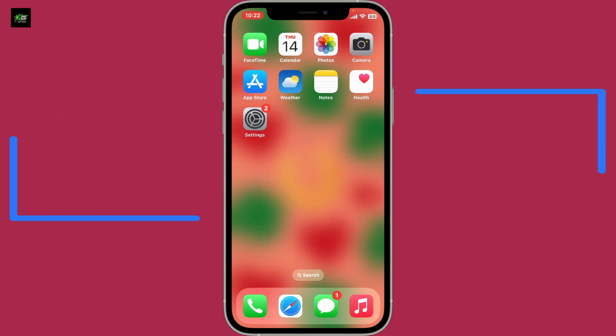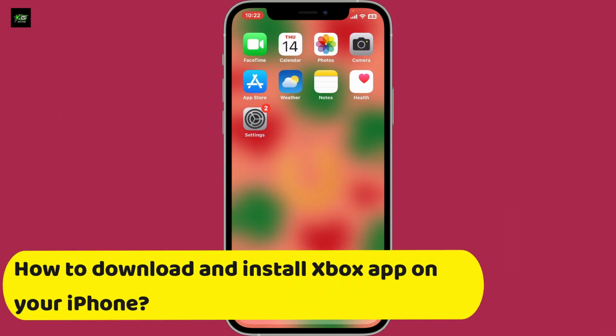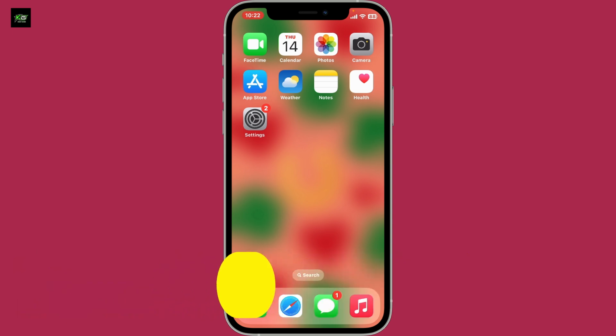Today in this video we are going to be learning how to download and install the Xbox application on your iPhone or your iPads. If you're an Xbox enthusiast looking to stay connected to your gaming world on your iPhone, then this video is for you.